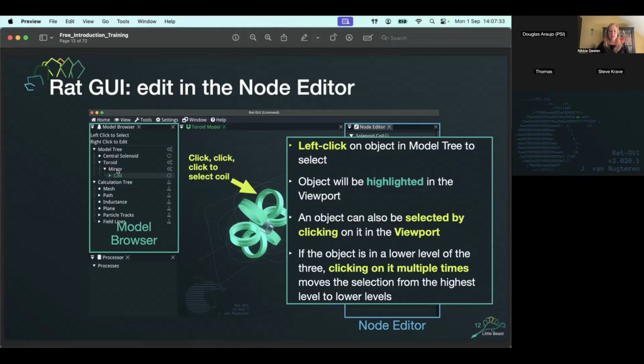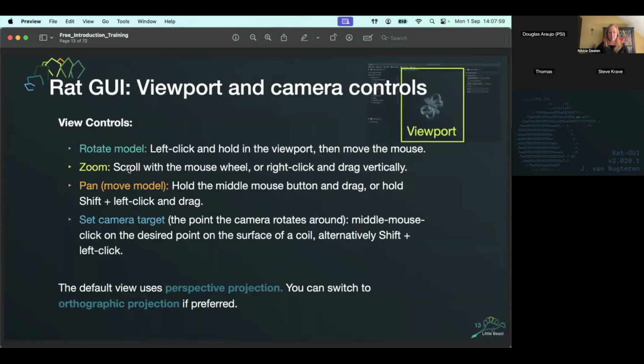because this coil that is selected here belongs to a mirror group. If you see here, there's actually two coils, and the mirror group is actually in a toroid group, and that's this whole circular shape of coils. By clicking multiple times on the object in the viewport, you will traverse down the tree here and get to the selection that you actually want. If you stop clicking, you will, for instance, end up in the mirror.